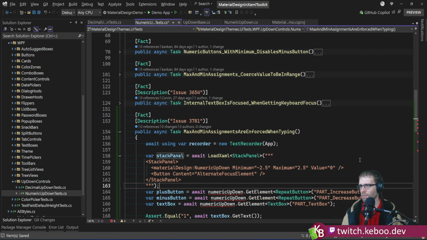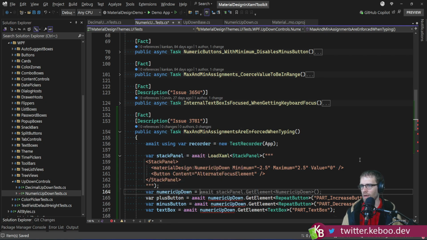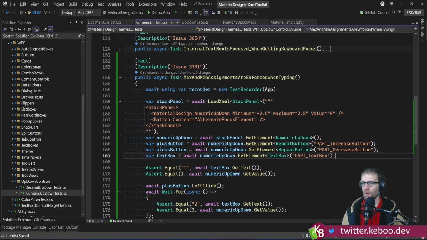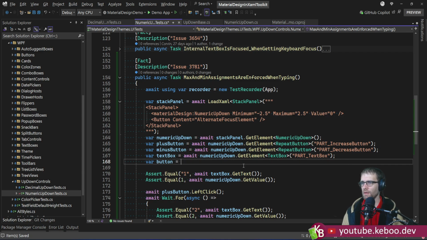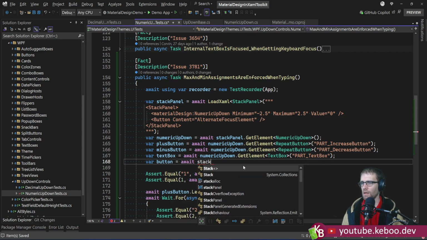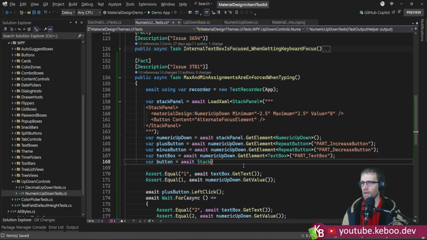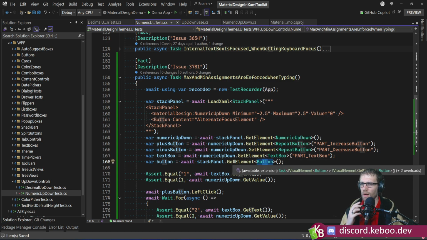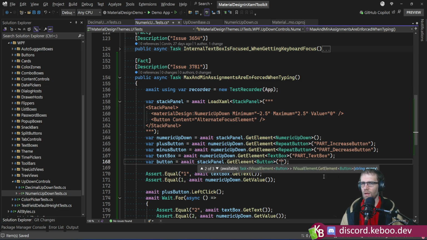I still want this variable here. I want to go var numeric up down. And now we can do that. Okay, so now the rest of this just continues to work. And then I want to do var button gets await stack panel. Hey, stop it. Get element button. I don't remember if get element is... Yeah. We'll see which button comes back.